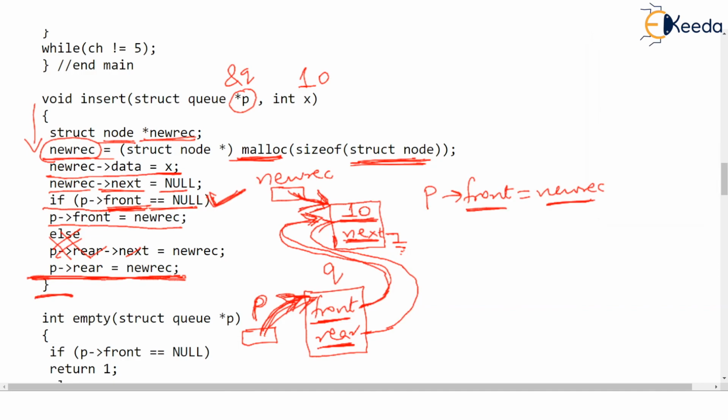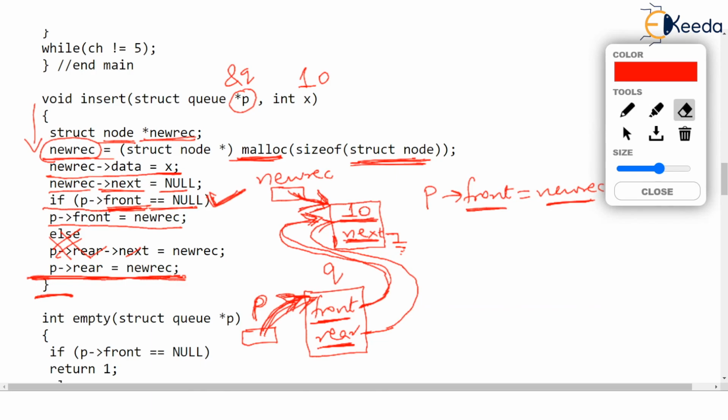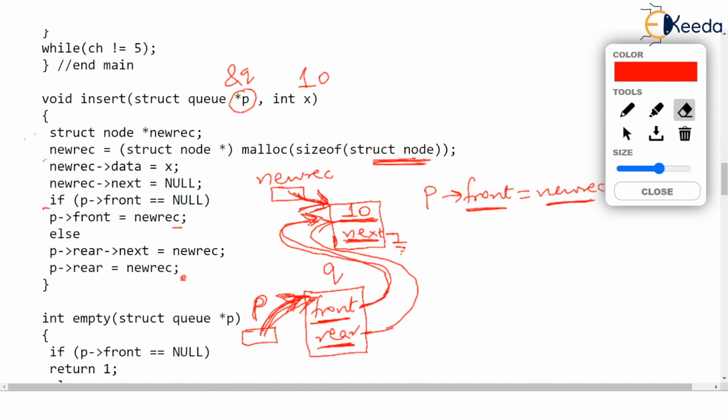So let me clean up a few things. I know that the function has become a bit shabby, but that's the way the explanation goes. Now the function has finished. Then some cleanup work is done. What C will do, it will delete those variables which were created for the function. Recall new rec was created inside the function, so new rec is deleted. And P was a parameter, so even this pointer P will be deleted.